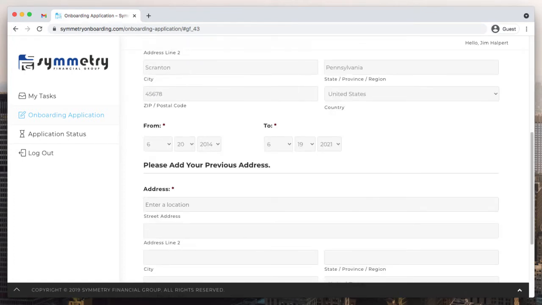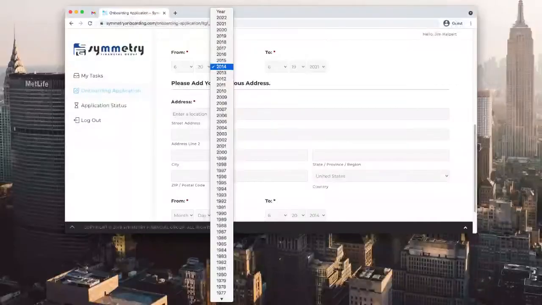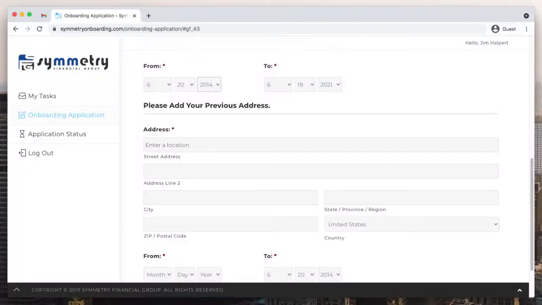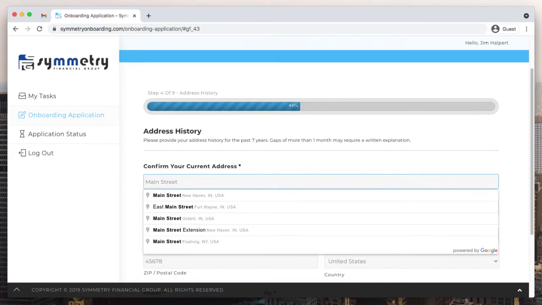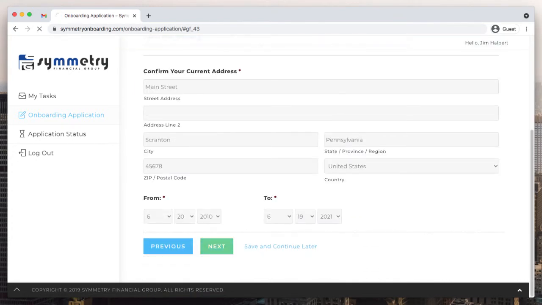Okay, so there's the timeline on there. 7 years. So if they've lived at their current address for more than 7 years, they won't have to provide previous address information.